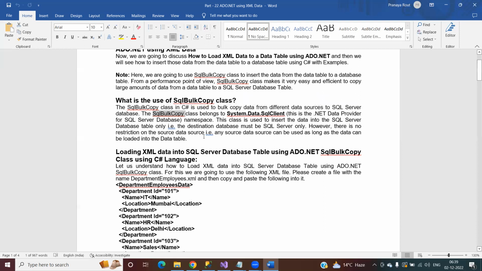And why is it only working with the SQL Server database? Because this class belongs to the System.Data.SqlClient namespace, and we know this is the .NET data provider for SQL Server database. That means if I'm using this namespace, then whatever classes this namespace provides, those classes are going to work with only SQL Server database. Clear?